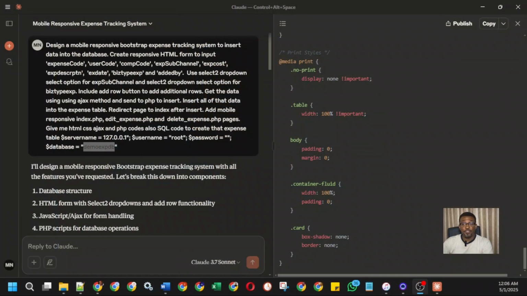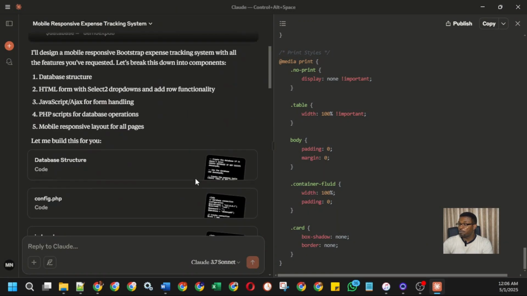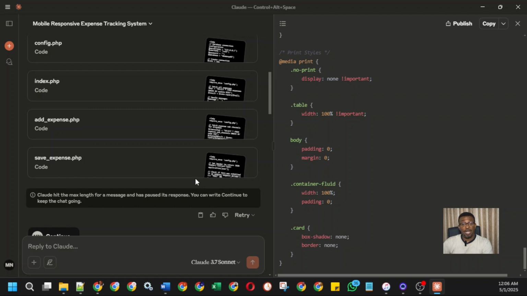Okay, so in this part we're going to couple together all the script that Claude AI has generated for us. As we know, in the previous video it generated our script. Now we are going to put this script together and deploy our application.